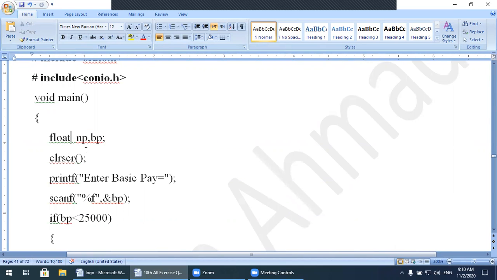Because in case of decimal values, let's say a person's salary is 60 point something thousand, in a salary there is also the possibility of point values. So clrscr, enter basic pay.